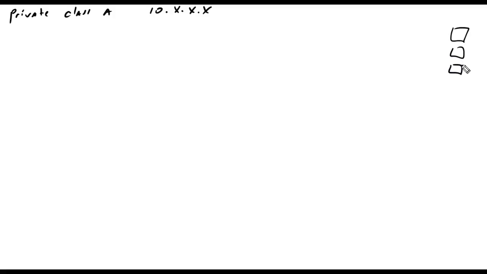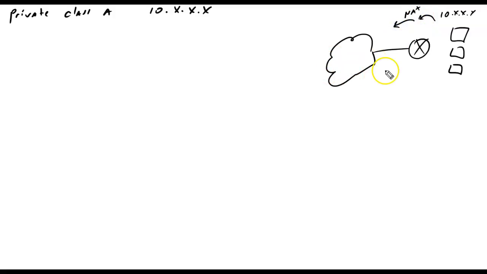Let's say that I've got some computers on my internal network and then a router, and then that goes out, of course, to the cloud like this. Well, I can use these here, my 10 dot something, internally, and then NAT translates that as it goes out so that the internet sees it as a different address.